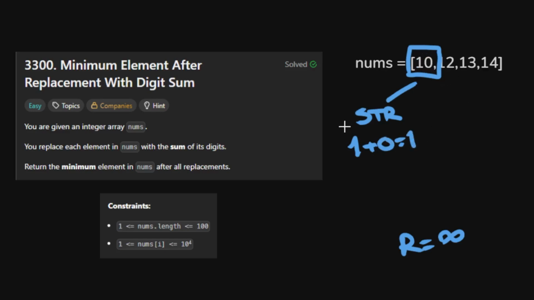Now, let's say that for some reason you are not allowed to use strings. How can we get the corresponding sum? Well, we can extract digits one by one. So how do we extract 0 in this case? Well, we can take the number 10 modulo 10. This is equal to 0, which corresponds to the rightmost digit.